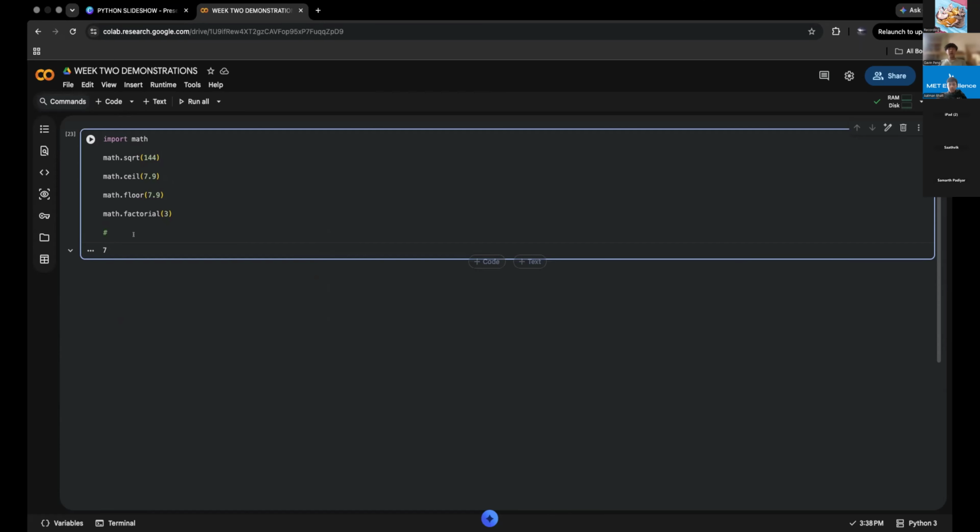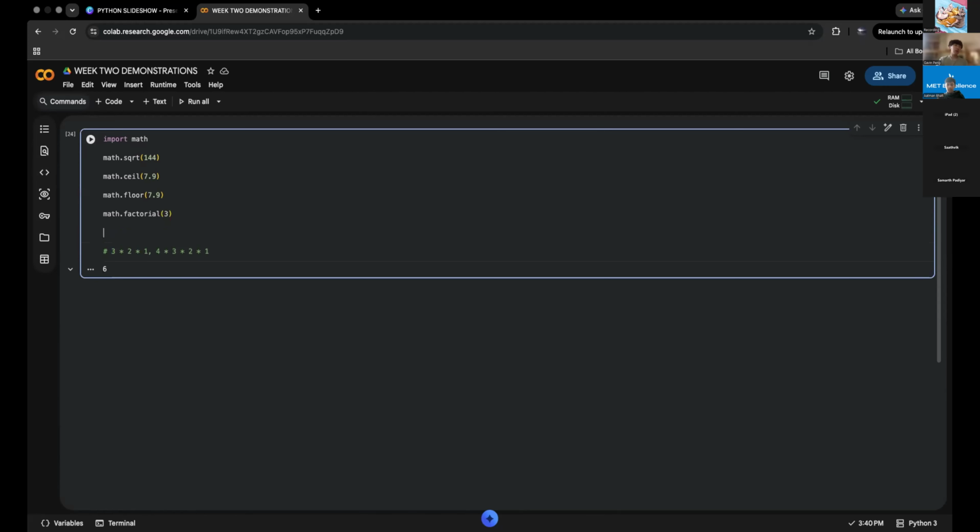In math, the factorial is just the number times the number minus one, and so on. So the factorial of 3 is 3 times 2 times 1. The factorial of 4 is 4 times 3 times 2 times 1. So math.factorial of 3 is going to be 6, because 3 times 2 is equal to 6, and 6 times 1 is equal to 6. Any number times 1 is the number.